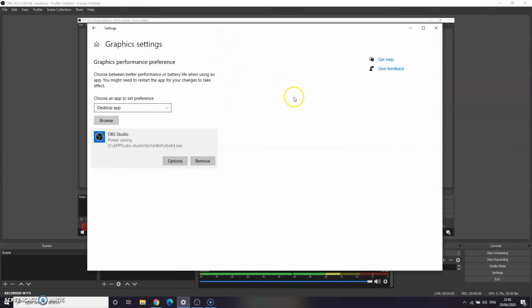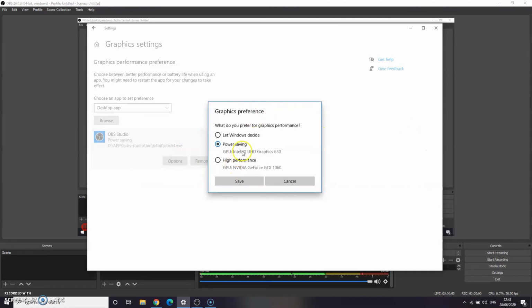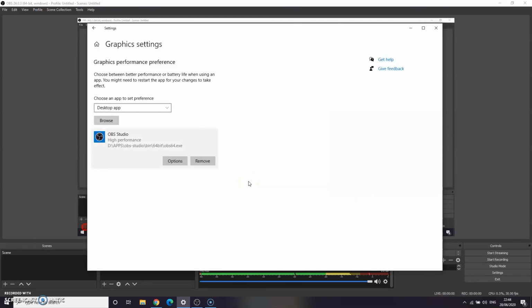I am really pleased with the results. And if we want to change it back, if we want to record nice gameplay without any issues or lagging, we just need to press options again and choose either let Windows decide or high performance, so we are sure we're going to get good results.